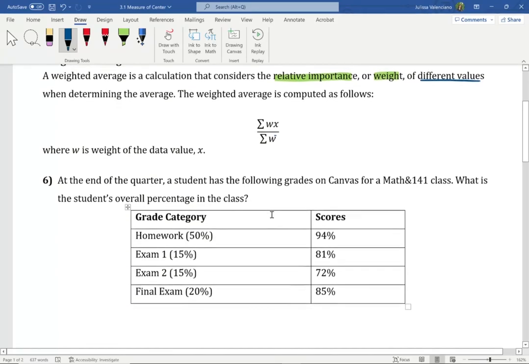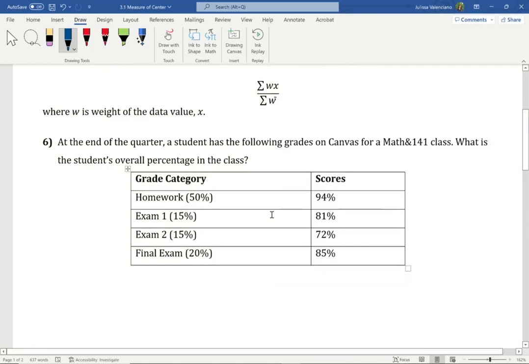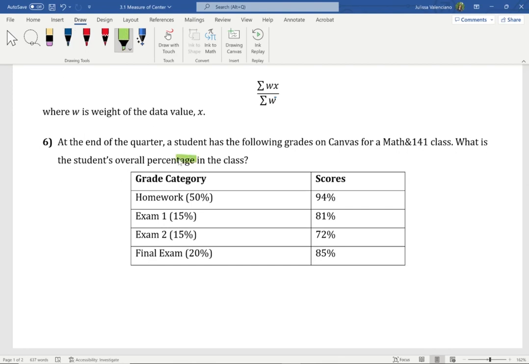Let's consider an example to help us see how we use the formula to calculate the weighted average. At the end of the quarter, a student has the following grades on Canvas for a Math 141 class. What is the student's overall percentage in the class? It might not be clear that you're being asked to find the weighted average, but that is what you're being asked to do. Why? Because you're going to have some scores, and the scores are going to be your data values. So here you have a score of 97% on the homework, 81% on exam 1, 72% on exam 2, 85% on the final exam.